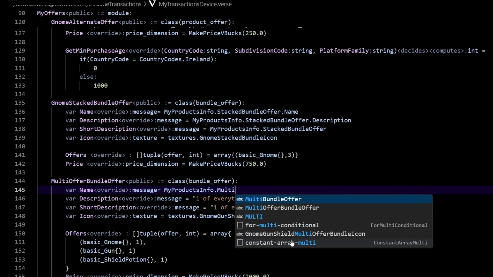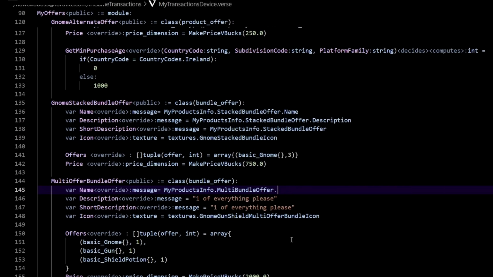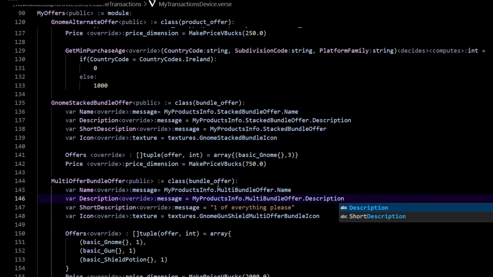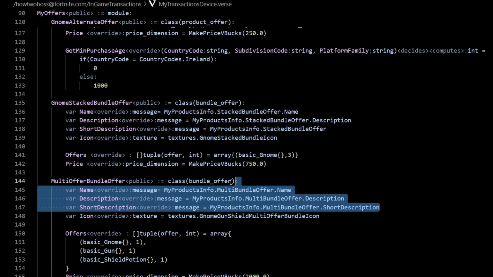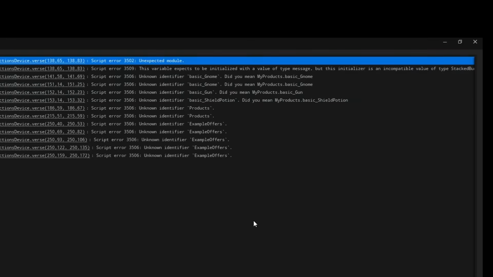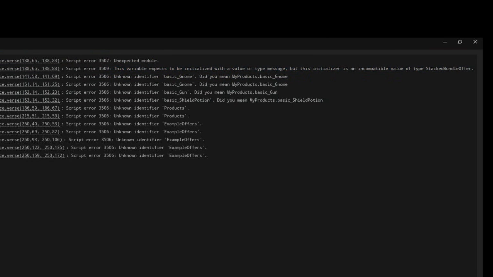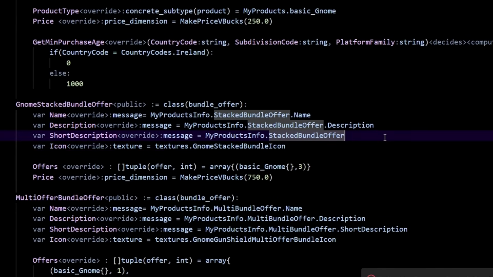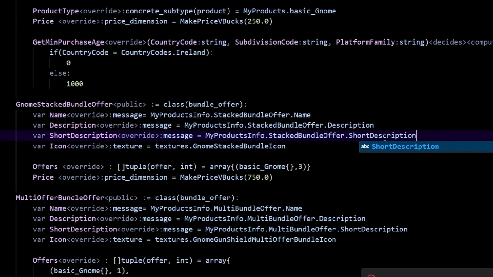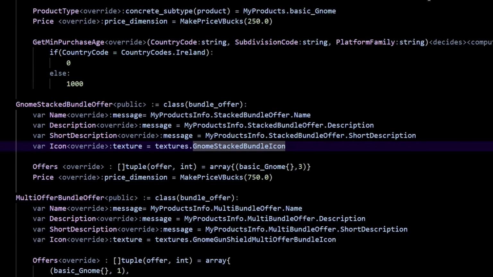This is going to be our multi bundle offer inside of our module. We're going to put that name. I'll just do it for all 3. So let's do that. This is our description, and this our short description. And that should do it like that, and we should not have those errors. Unexpected module. This variable expects to be initialized with value type message, but this initialization is of type stack. Okay, I forgot to do short description here. Okay, hold on a minute. We're almost there.